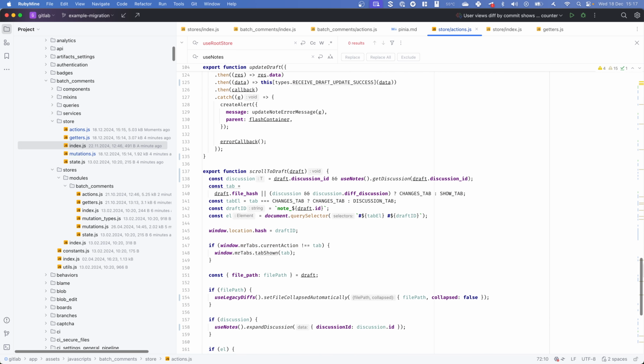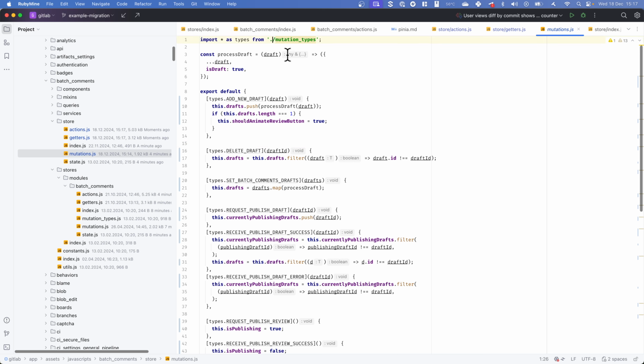Also see, you have to fix your imports. So it was previously using mutations from this folder. It's not applicable anymore, so we'll have to go to stores, modules, batch comments, and mutation types. That way it's actually using proper mutation types. And don't forget to correct this for all other files. So in our case, utils was defined in the upper scope. Here it is. And here we have the same problem.